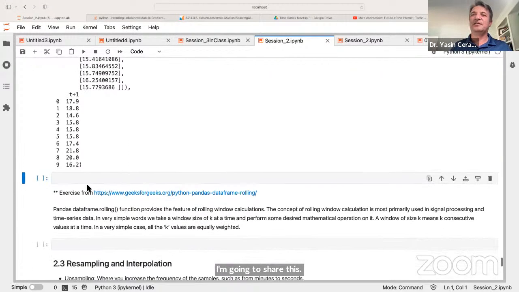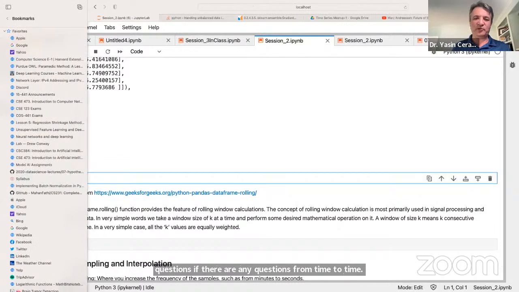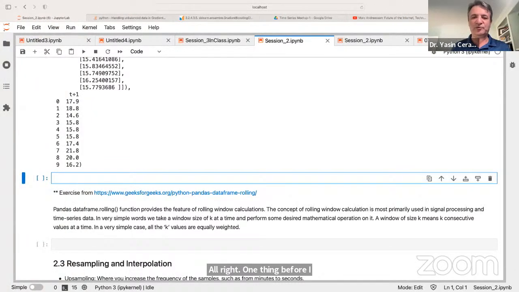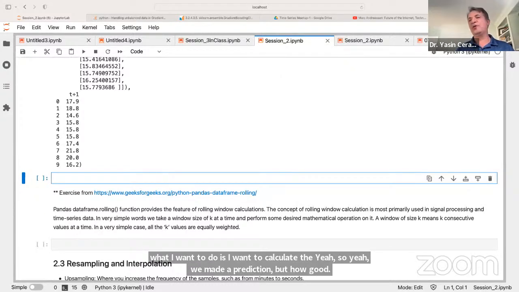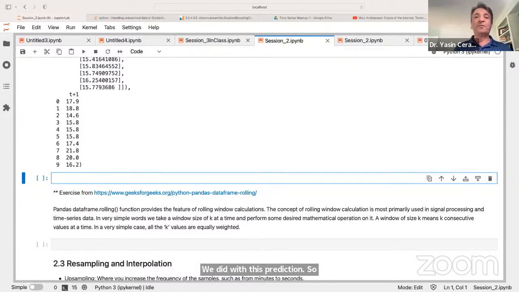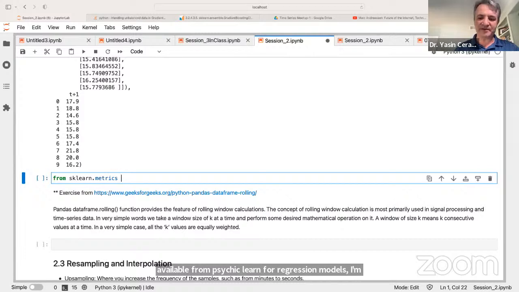All right. One thing before I go to the next topic is that I want to calculate the error. So yeah, we made a prediction, but how good was this prediction? How are you going to know whether your prediction is good or bad? For that, I'm going to use one of the metrics available from scikit-learn for regression models. I'm going to use mean squared error. I'm going to talk about it in a moment.